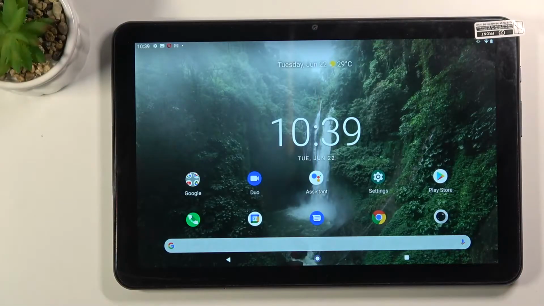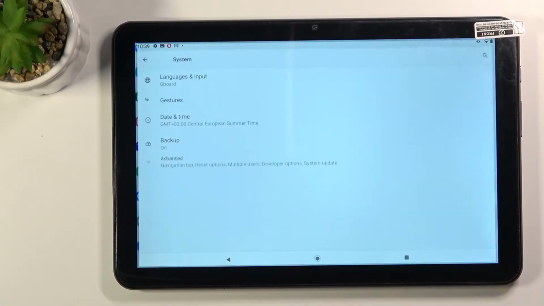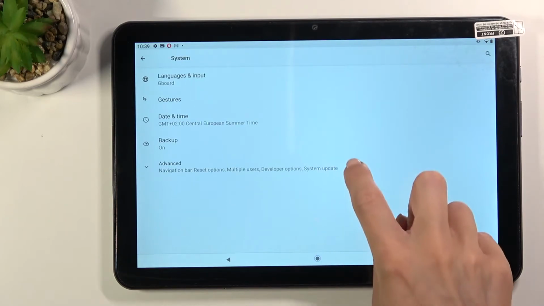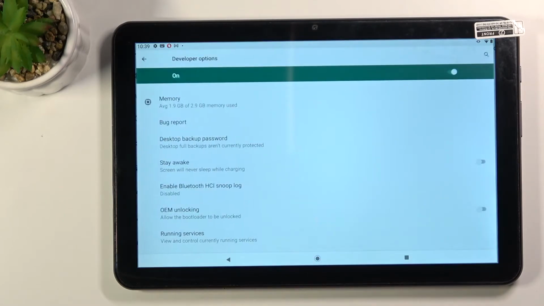In front of me is IGET Smart L203, and let me show you how to activate demo mode on this device. So at first you need to open the settings, then find and select System, and here expand advanced options. Here you will find developer mode, and if you cannot find developer options here, just take a look at our tutorial on how to unlock developer options, and then click to open.